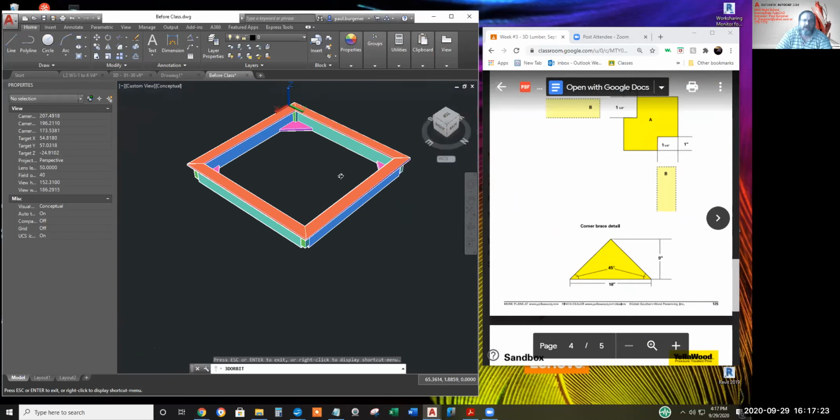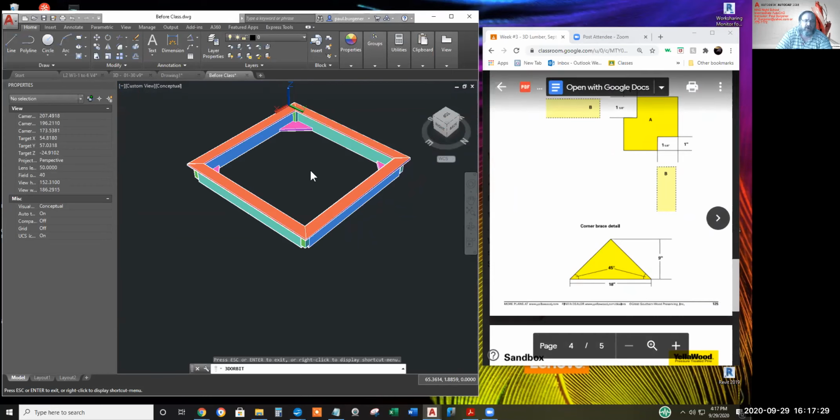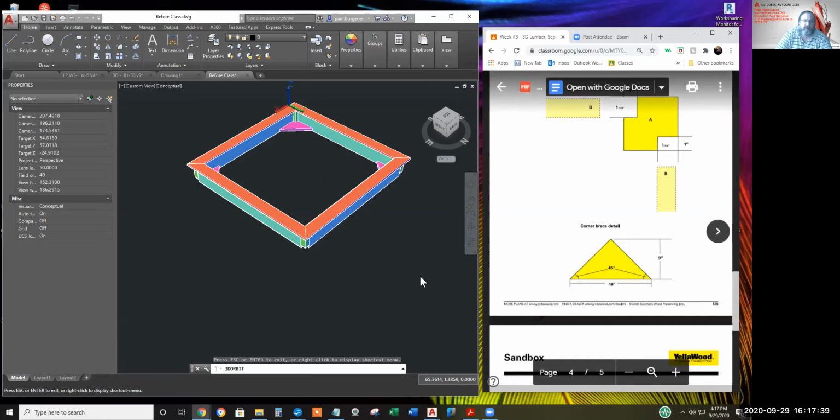Following the woodworking instructions in the Yellowwood. Okay, Elizabeth's coming in. The Yellowwood downloadable PDF file of woodworking projects. So that's where we are.